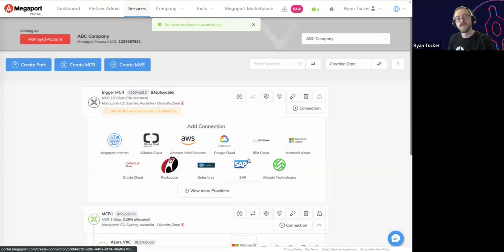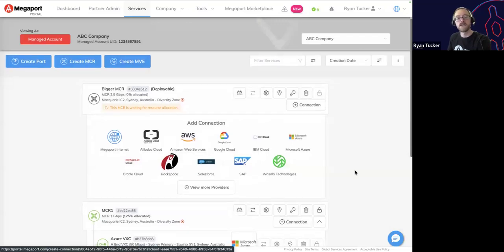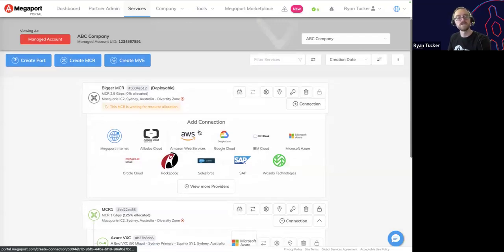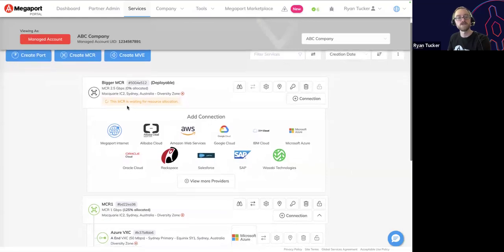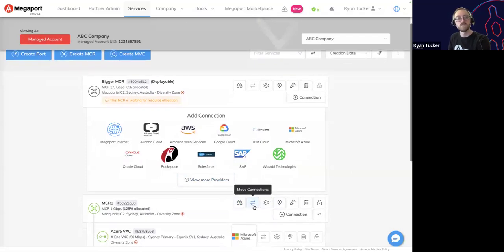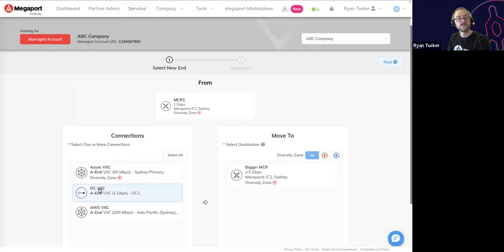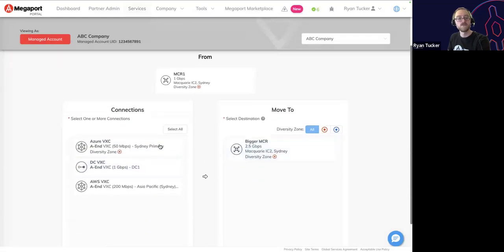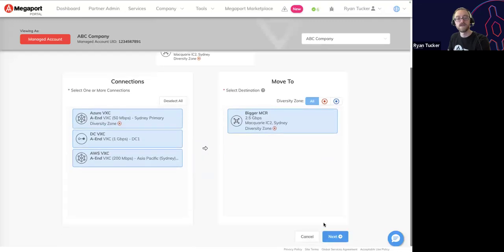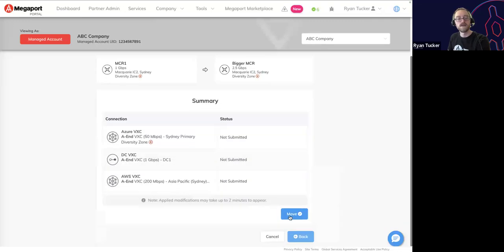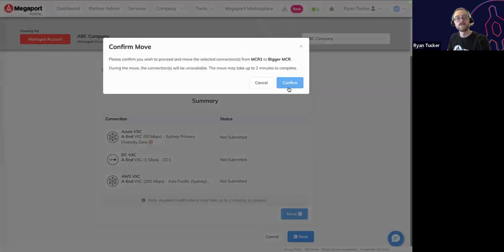So we basically run through the same process. We deploy a new MCR of the size that we want. And then once that's deployed, I'll give that a minute or so to run through that process. But once that's deployed, you can use this button here to move connections. So what we would do is we'd hit move connections. We'd choose that we want to move all the connections from this original MCR, and we want to move them to this bigger MCR. And we say next, and move, and confirm.